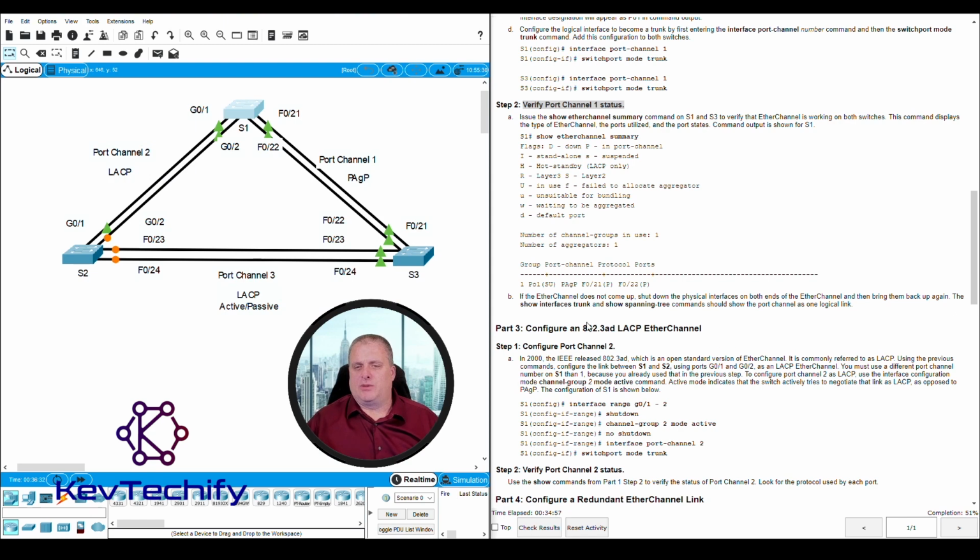Okay, so if it doesn't come up, we can use the show interfaces trunk and show spanning-tree commands to see what was going on. I used the show running command. That's usually my go-to right away. But if that wouldn't have worked, I would have then defaulted to the show interfaces trunk and then the show spanning-tree. So that looks pretty good. We got that up and going.